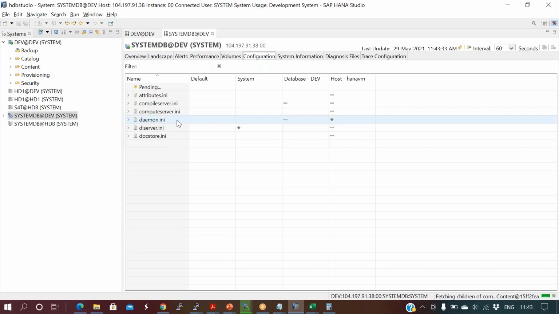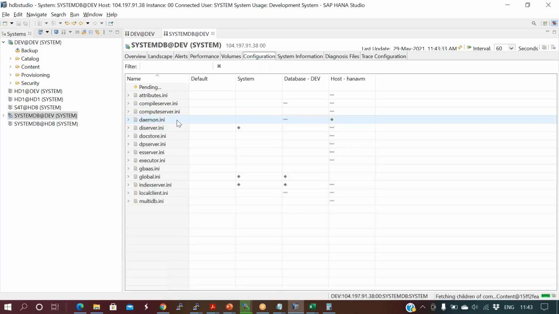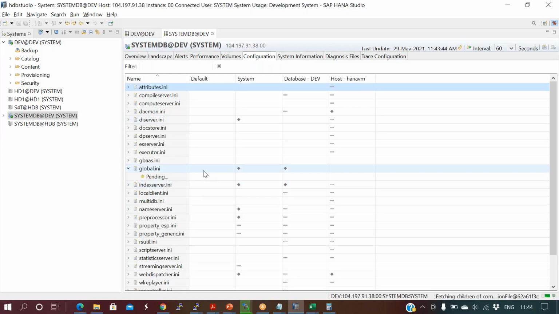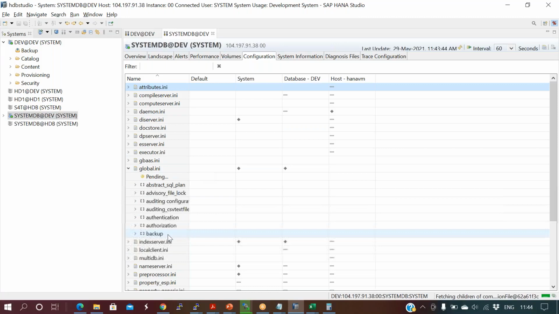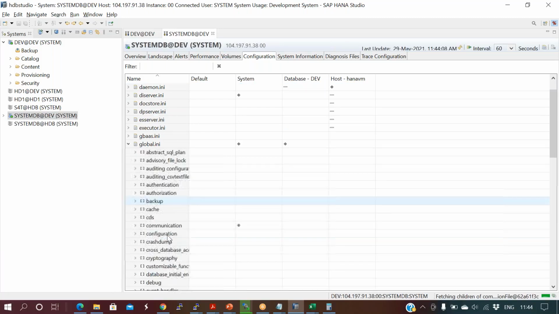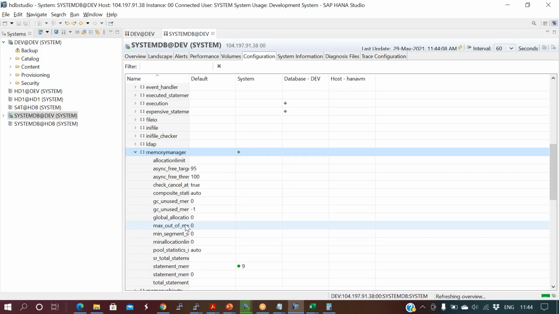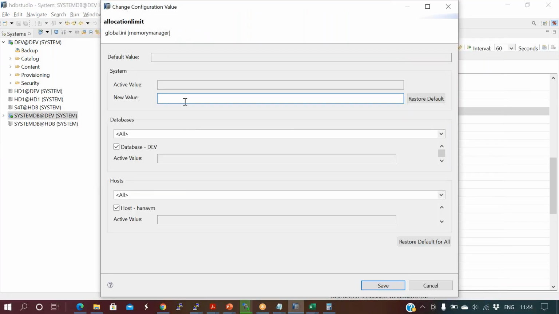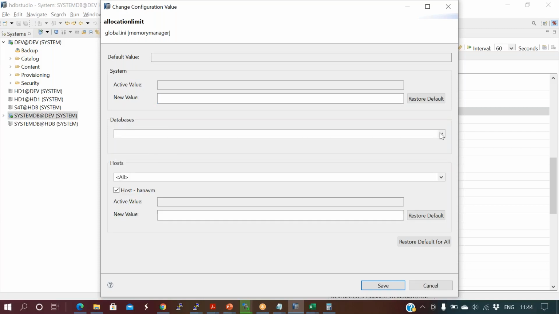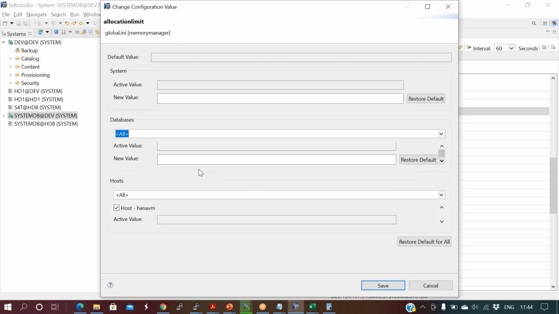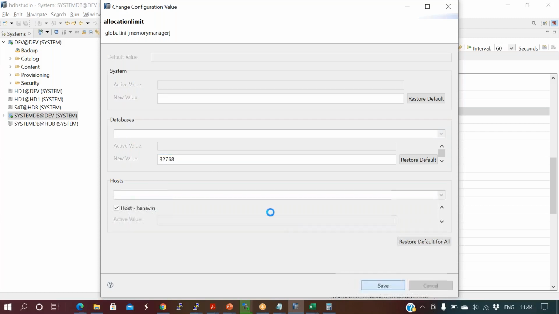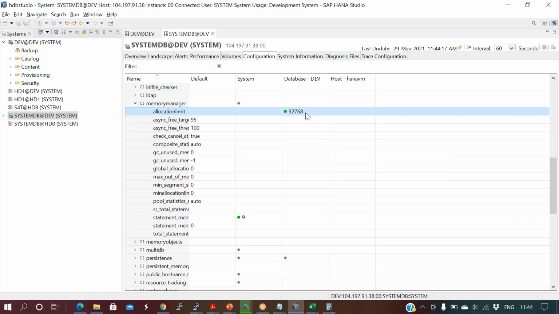This is for 2.0. If you have HANA 1.0 below SP11, then you just log into the tenants and do the configuration there. Then memory managers, allocation limit. Now here is the value for the system. We don't want to put a value for the system. We want to put it for my tenant database, dev. Here you select your tenant database. If it is not visible, go a little below, then you set 32,768. Now click the save button.